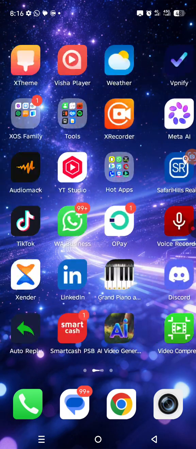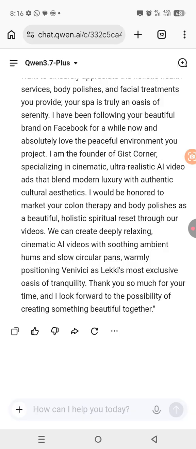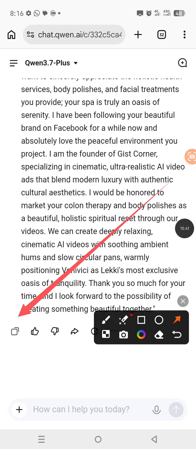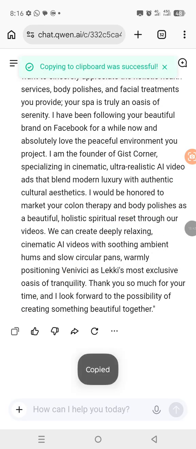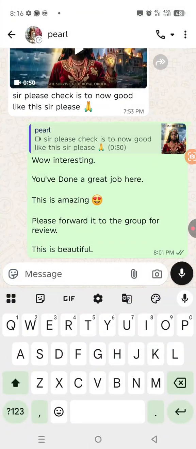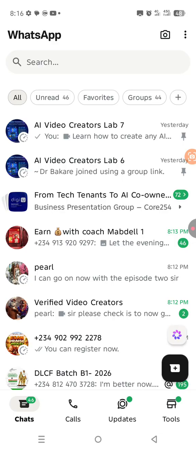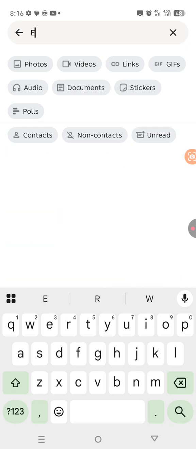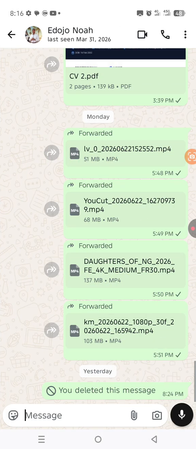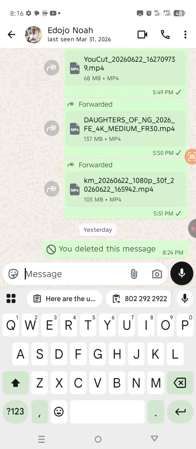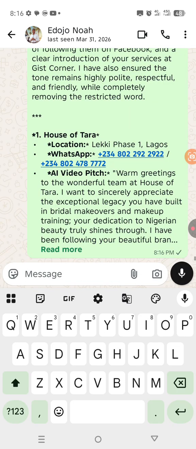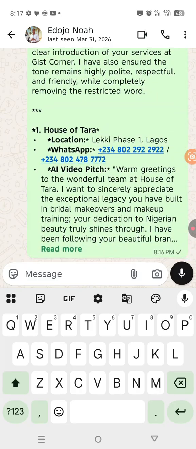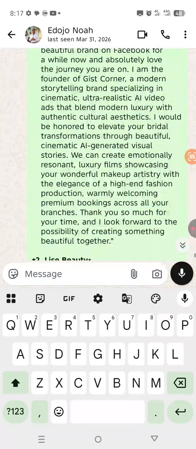Just copy it. You know how to copy it. I want to show you what to do next, so let's not take much time. Tap on copy, go to your WhatsApp, to your own chat, your own line. Paste it there, and then you will see all the numbers appear visible.